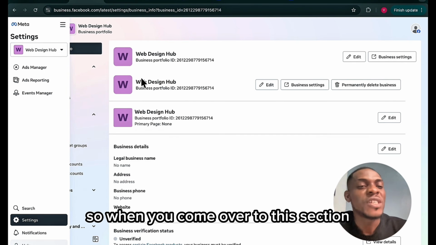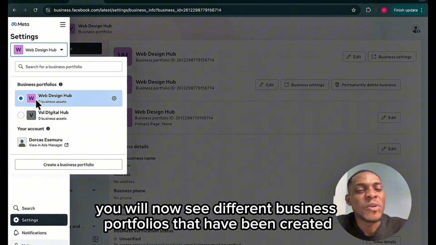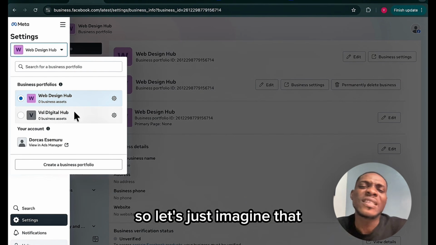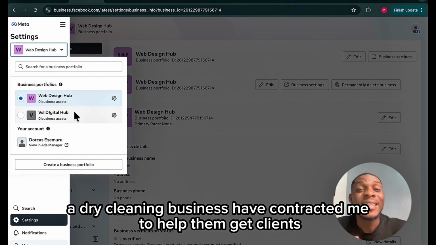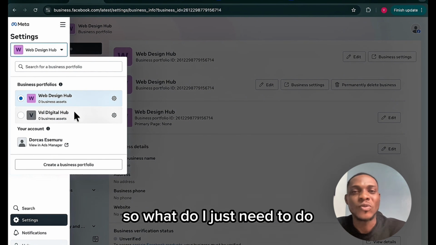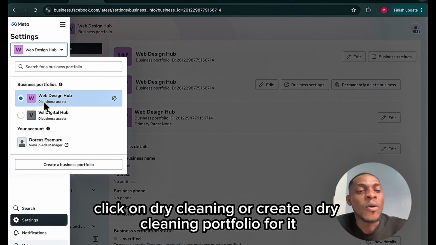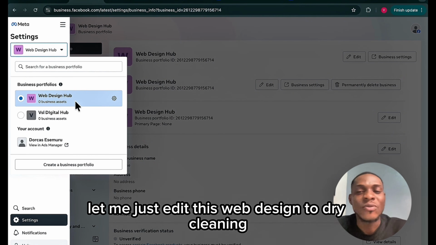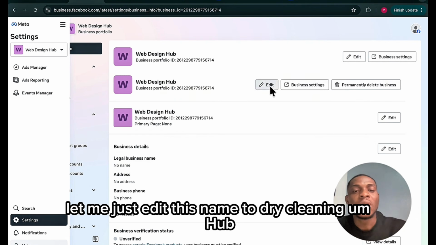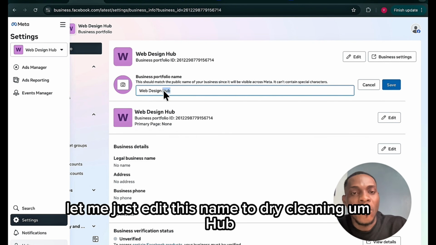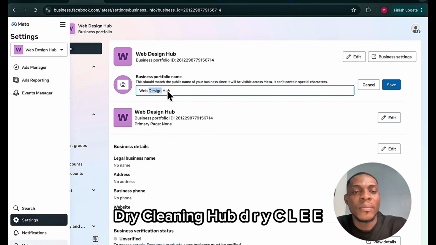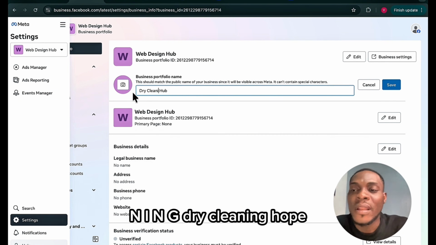When you come over to this section, you will now see the different business portfolios that have been created. So let's just imagine that a dry cleaning business has contracted me to help them get clients. What do I need to do? Come over to this business manager account and create a dry cleaning portfolio for it. Let me just edit this web design name to dry cleaning hub. Click on save.